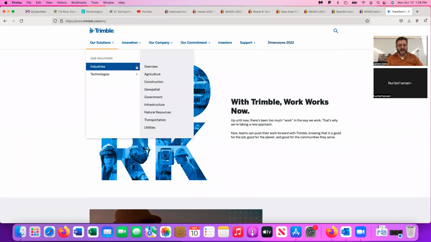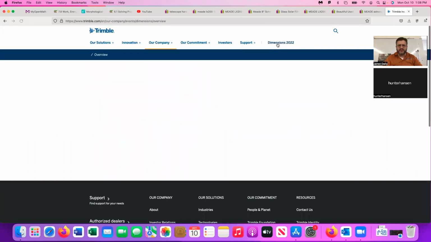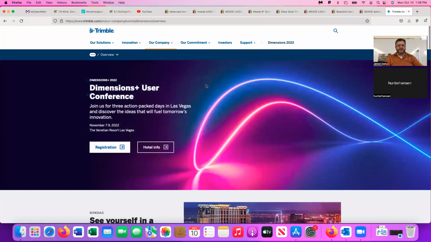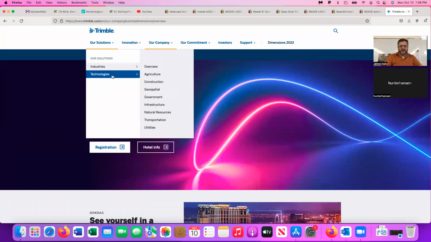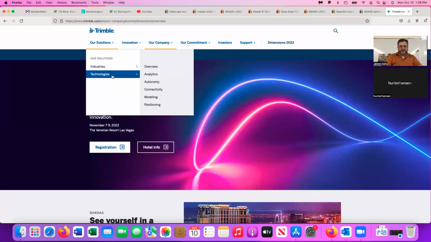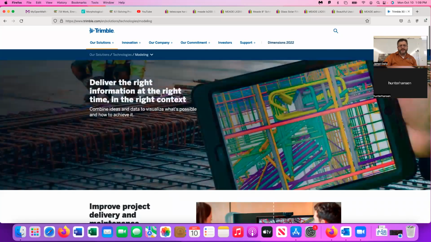Okay, so apparently they have separate solutions now for different industries, so that's good to know. If you're doing agricultural, construction, geospatial, government, infrastructural, natural, transportation, utilities, it's all different. What's Dimensions 2022? Oh, that's a conference, okay. So anyway, we go down to solutions. You can choose which industry you're using it for, and then you can choose technologies here: analytics, autonomy, connectivity, modeling, and positioning. We're actually looking at modeling.